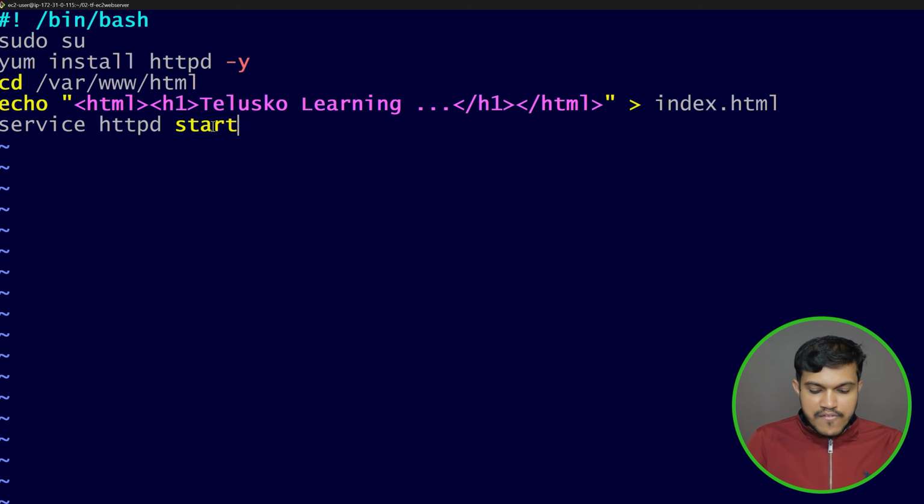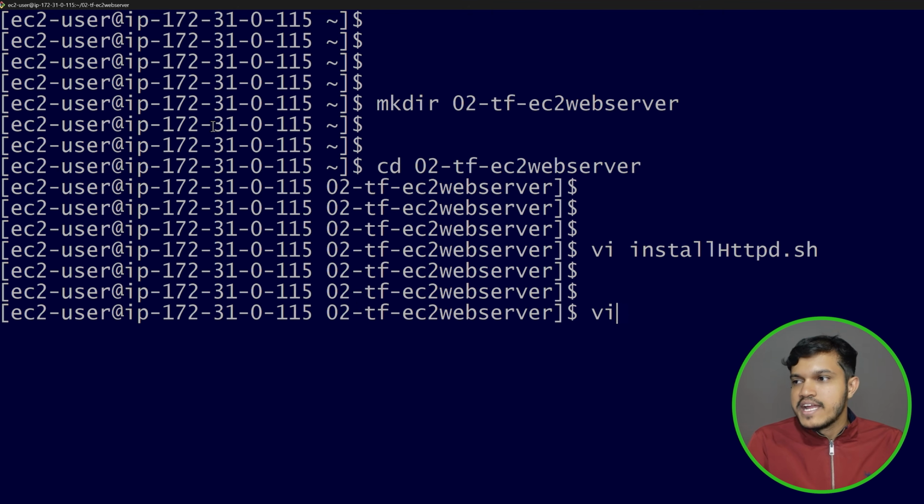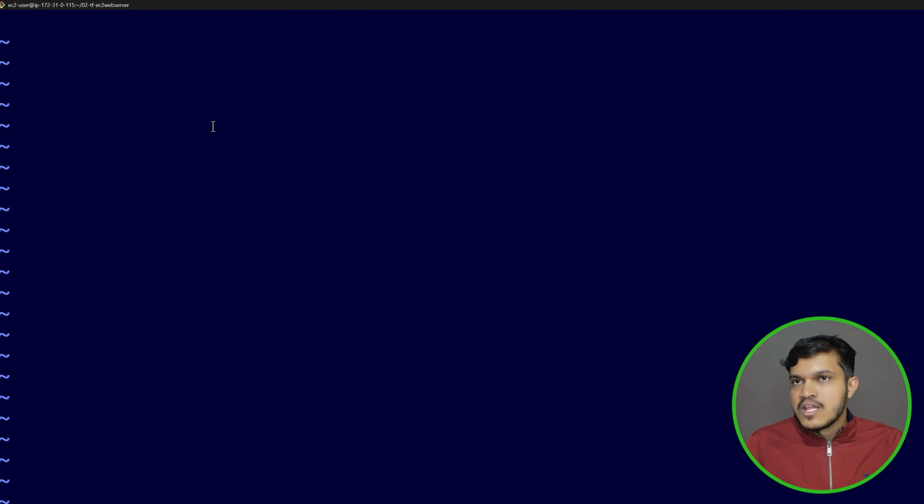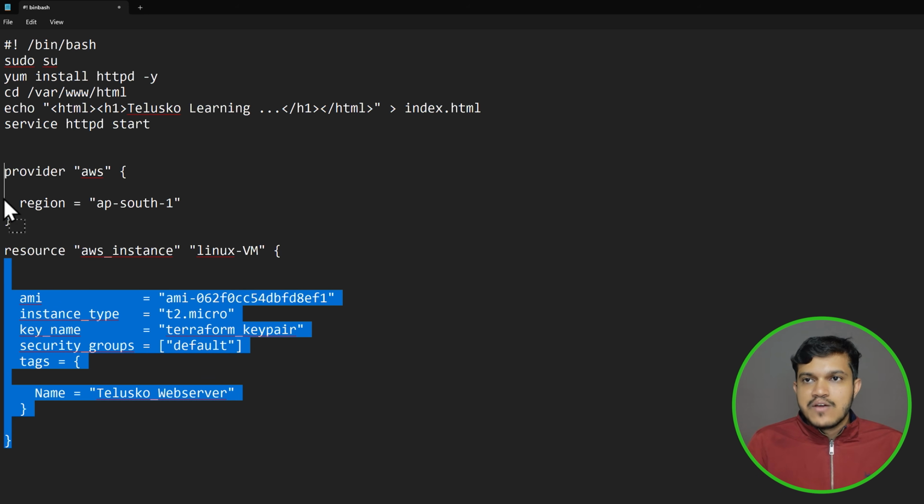Now after which I would like to just save this. It's done. Now I have to create my actual Terraform script. I would like to say main.tf. Now it is created, and it is the same script which we have used earlier, with one difference here. Okay, what is the difference?